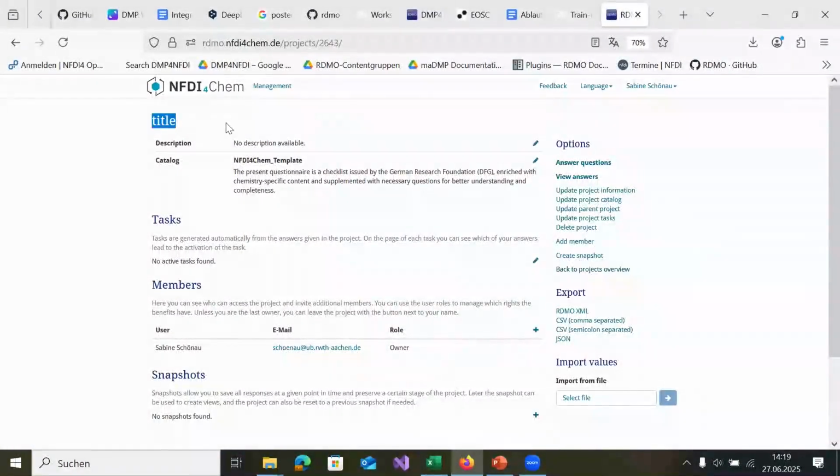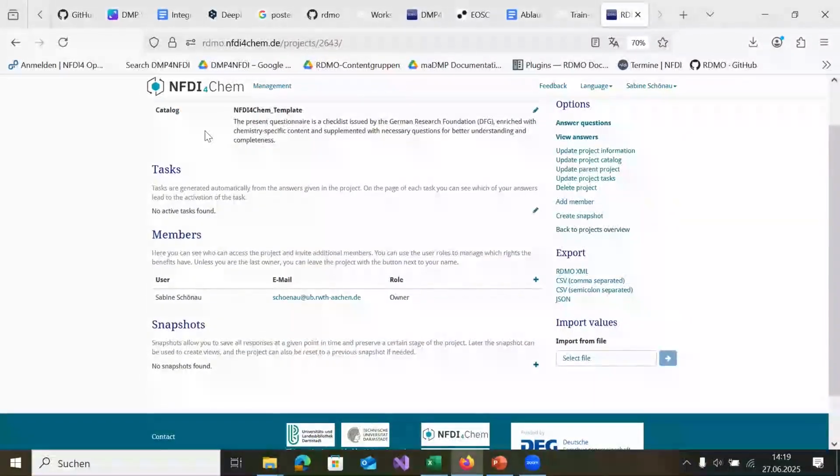And here's my title. I didn't provide a description, and I used this catalog. So here we have tasks. These are not management tasks. It's something an RDMO editor can include in the template. So when you, for example, didn't answer a question X, Y, a task can appear here, like you have to talk to person X or Y, something like this.